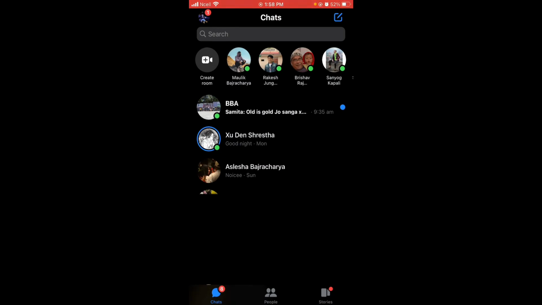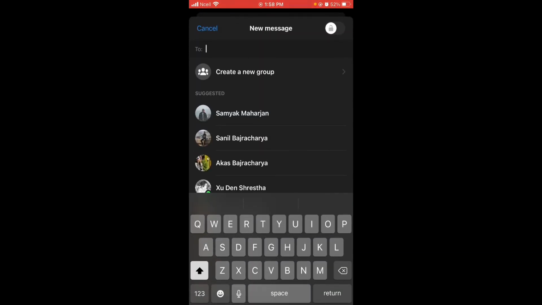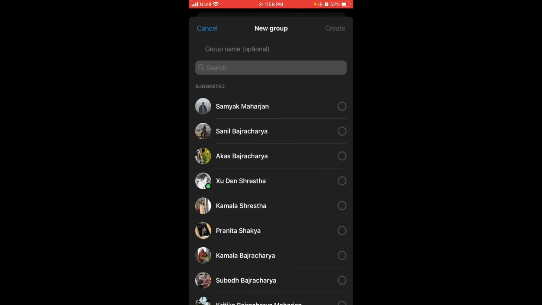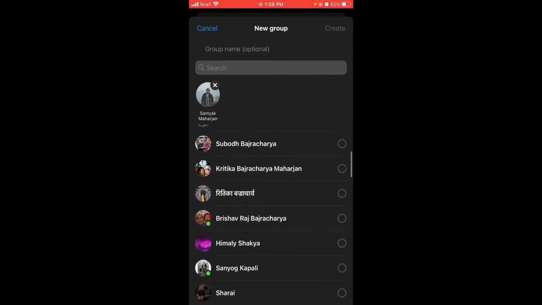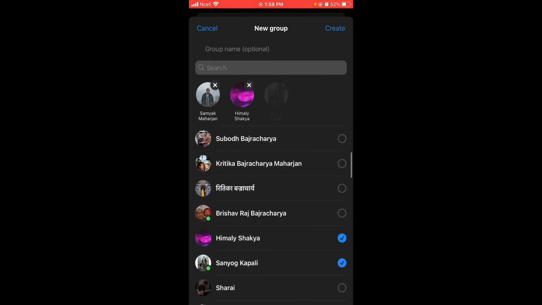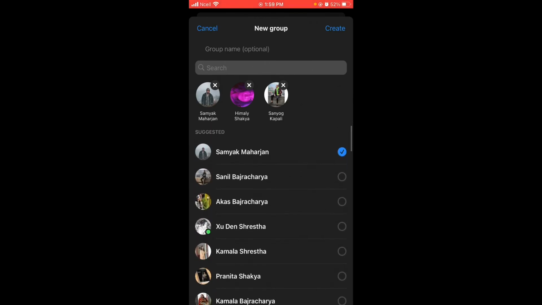To create group, on the top right side, you can see a pencil and a paper icon. Tap on that icon. Now tap on Create a new group. Select the people with whom you want to create this group with and simply tap on Create.